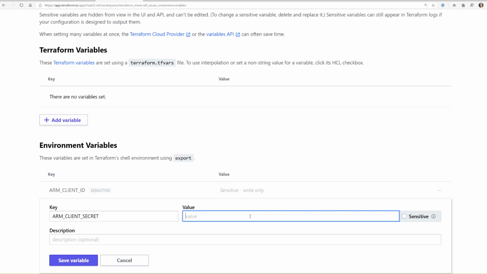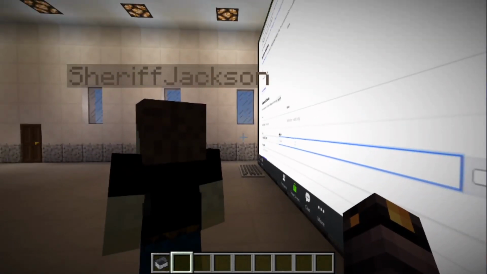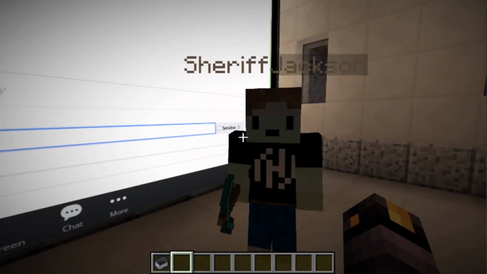But if I would like click these three dots and hit edit, would I see the value then? Well, let's just take a look.